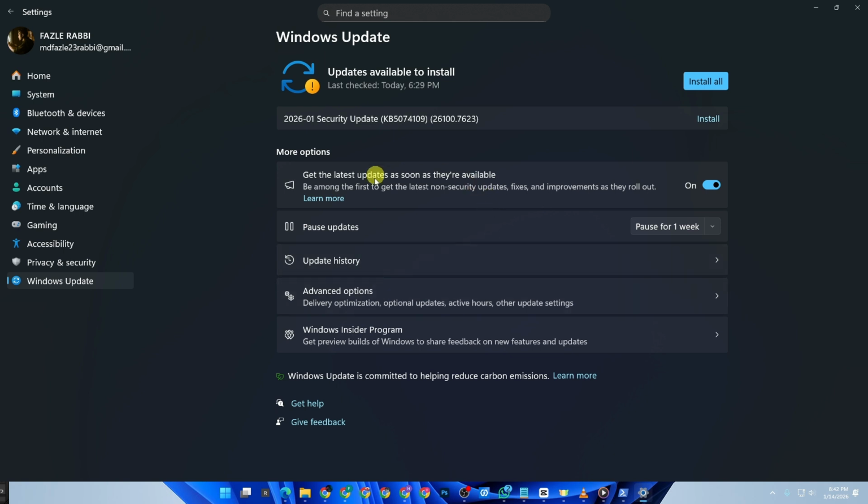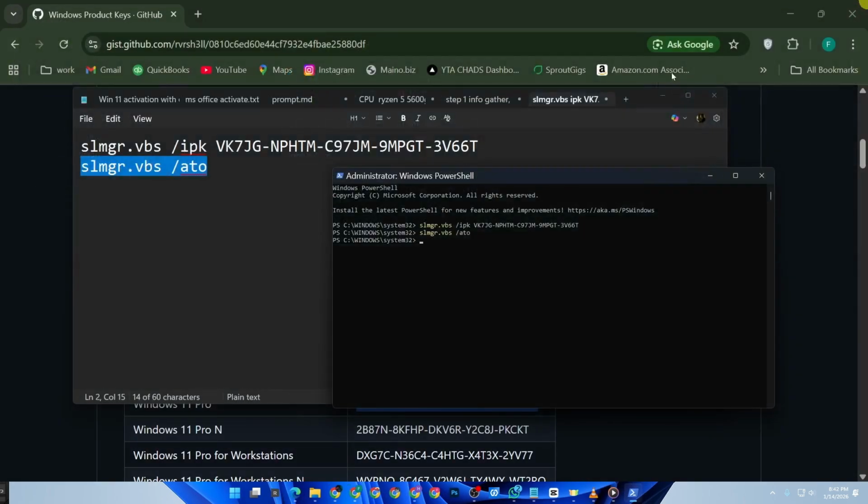Always remember, unofficial activation methods can be unsafe and may cause security issues. Using a genuine product key is the best and most reliable option. And that's how you activate Windows 10 using PowerShell.